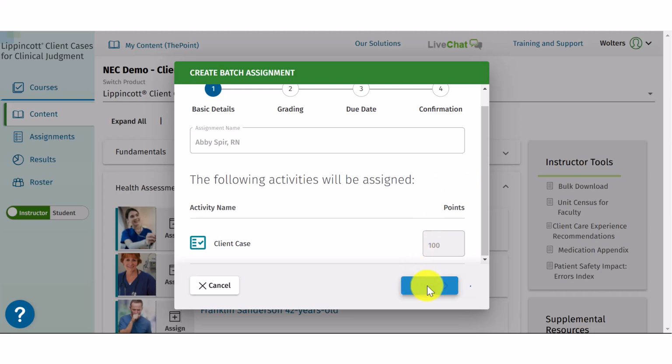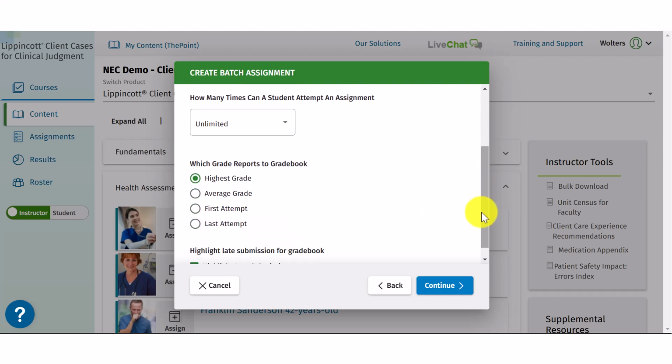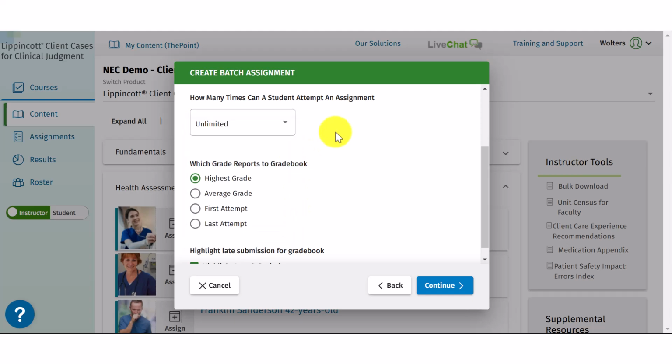Select Continue. You can choose how many times a student can retake the assignment. The default is set to unlimited. The other options are between 1 and 10 attempts. Once a student has reached the maximum number of attempts, then they will no longer be able to retake the assignment. You can also choose which grades will report to the gradebook.